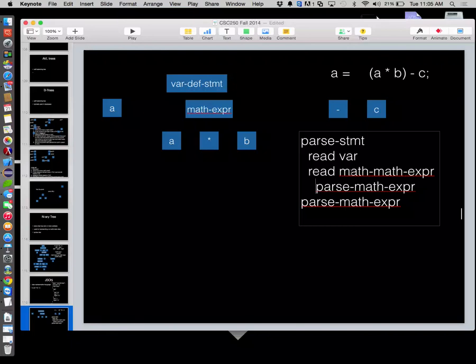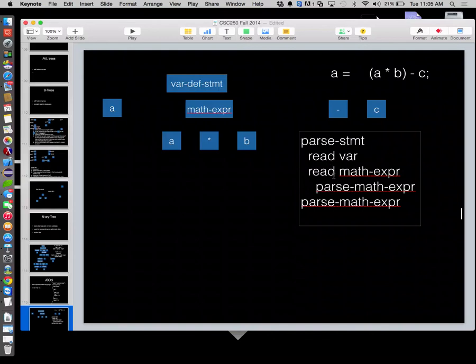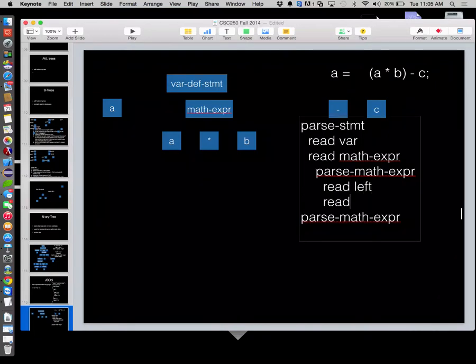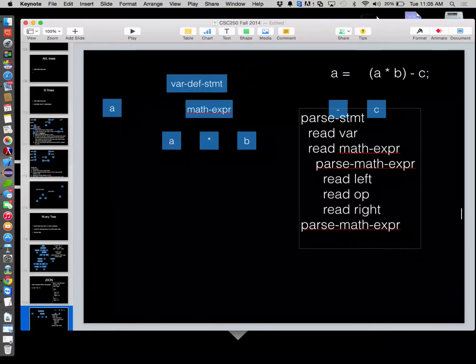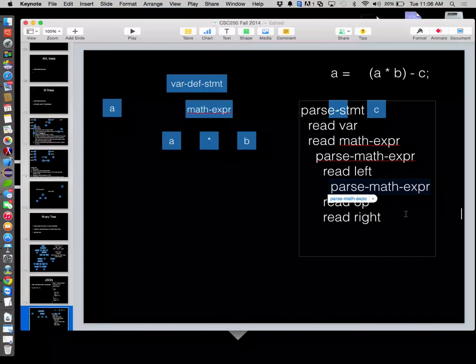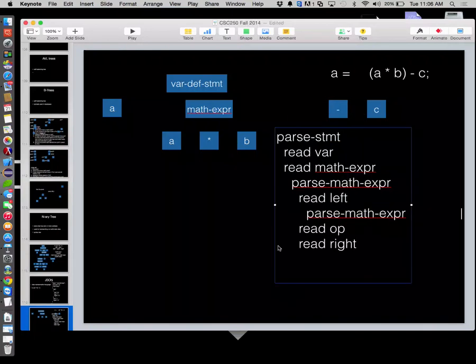While we're reading math expression, how do we read it? We call parse math expression. While we're parsing math expression, we actually bump into another math expression. Well, what does it mean to parse a math expression? Parse math expression means read left, read op, read right. As we were reading left, we actually determine that guy's actually another math expression. So what did we do? We call parse math expression.